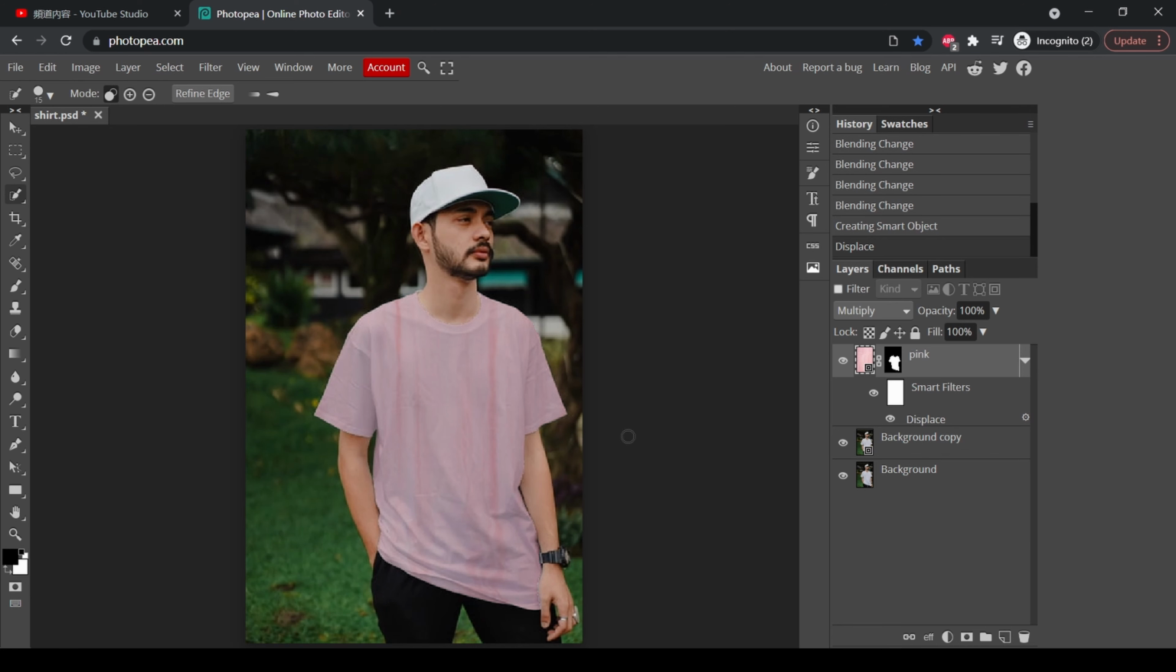So this is our result. Let me show you the before and after. Before we use the distortion, this looks completely straight. The lines here are straight. And now, after we use the distortion, here it becomes a little bit distorted along with the wrinkles of the shirt.